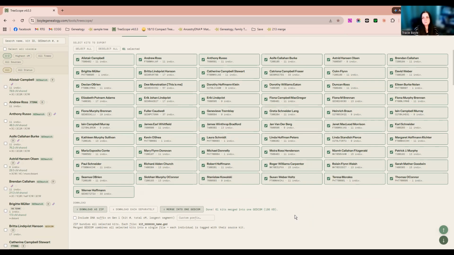I will give the warning though, as always, if you are using these trees, make sure you go back and vet the information. This is just a shortcut, but you never know how accurate the trees are because they are other users' trees. So don't just take them at face value. Always go back and verify the information is correct.